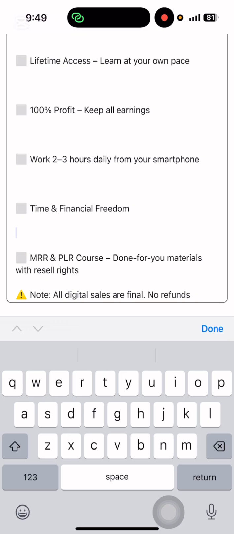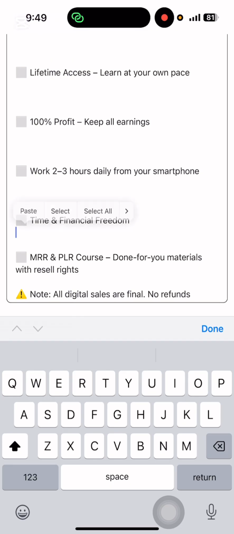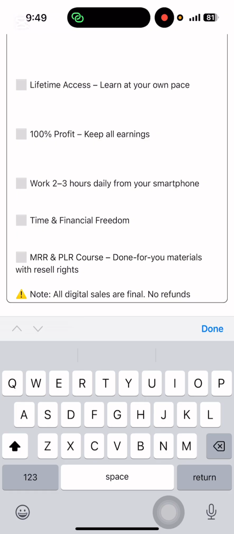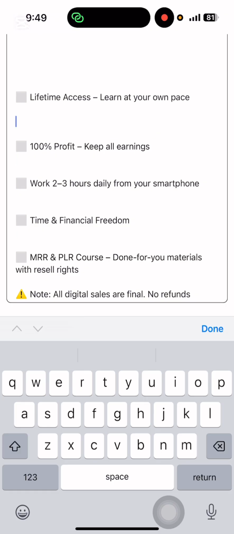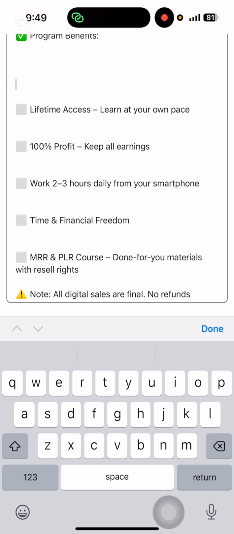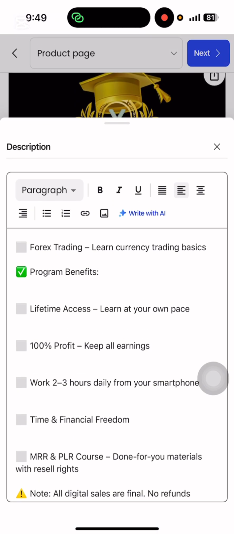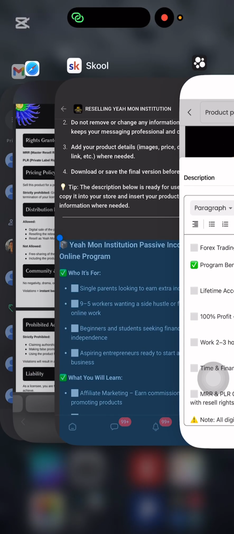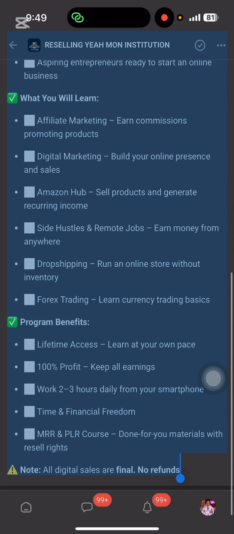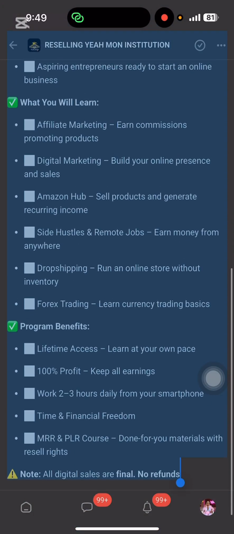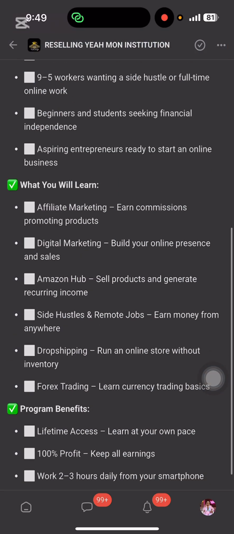So after copying and pasting it over to Beacon, you're going to do a little cleaning up. Everything looks spacey, so you want to touch it up. Clean it up. Now that we have this, not everything is in there. Where we stopped, Forex trading. And everything in there, you know.